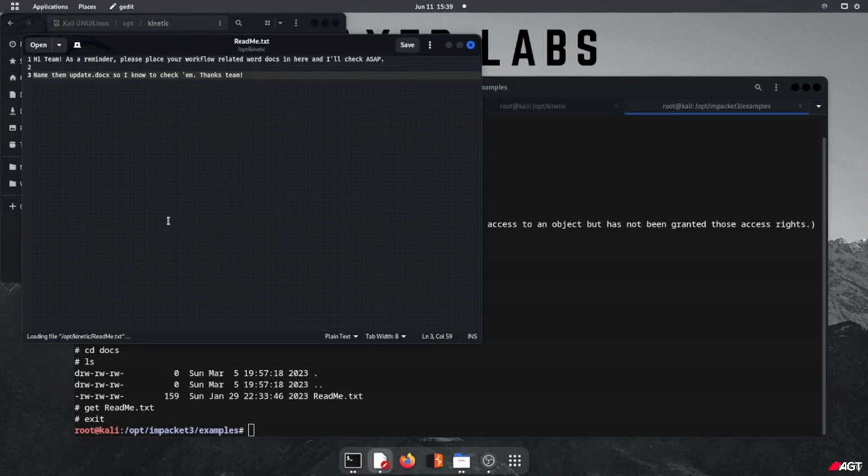And then the README file says to place workflow related Word docs in the docs folder with the name update.ldap.docx, and then the user writing this will check them ASAP. So with this knowledge of an outdated MS Office version and knowing that a user likely on Exodus will check any Word docs we drop on this share as long as it's named update, we can try the Follina exploit, which will get us remote code execution.